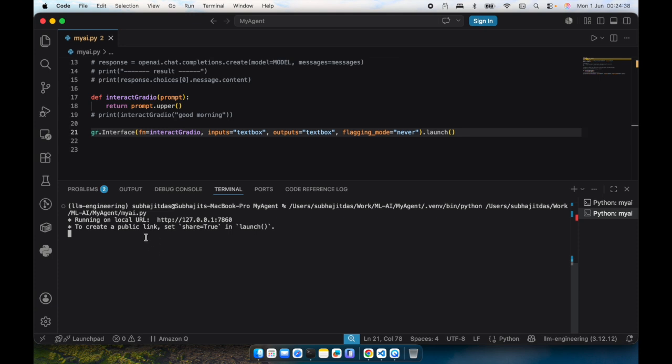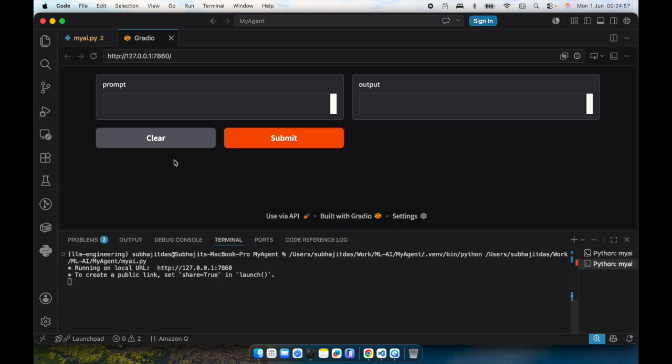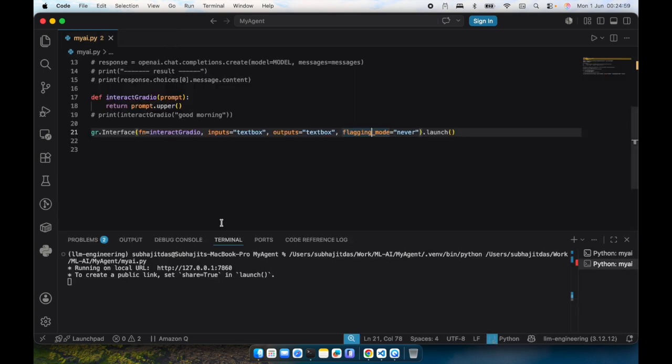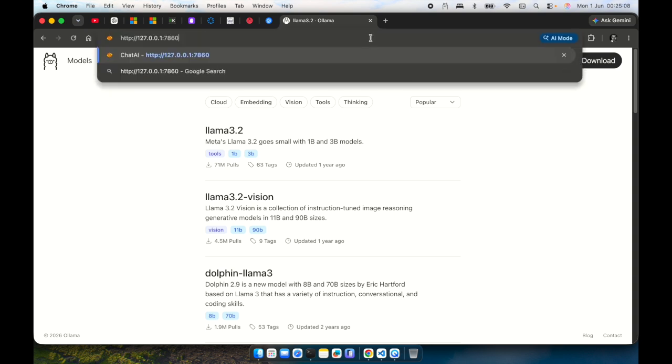Now see, it has given me a local host and I can use this local host in my browser. Let me go to this browser by clicking on this link. Okay, it has opened in my VS Code itself, but I'm going to use the browser. I'm not going to load many things on VS Code. Now let's go to the browser and have it here.